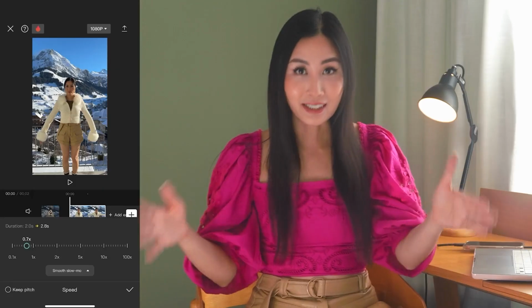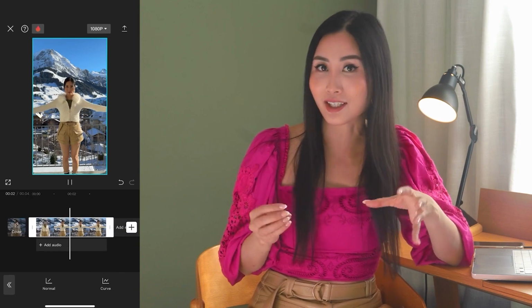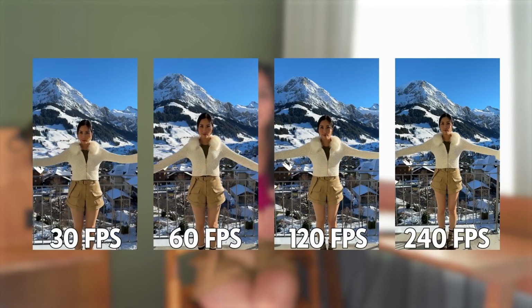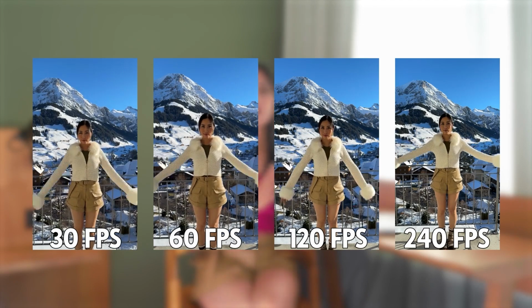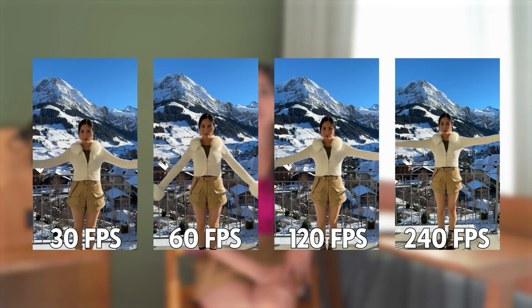The more frames you have in each second, the more you can slow down the footage and still keep it looking smooth. For example, with 60 frames per second, you can slow it down by 50% while keeping it looking smooth. For 120 frames per second, you can slow it down to 25% of the original speed, and for 240 frames per second, you can slow it down to 12.5% of the original speed. It is important to understand frame rate because choosing the right frame rate can affect the final result and quality of the video.